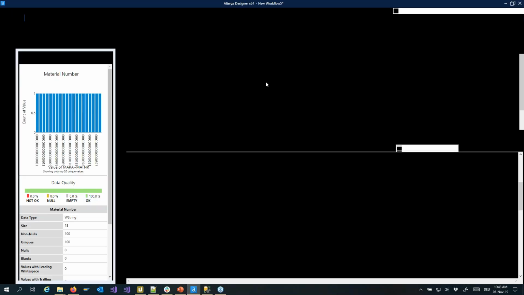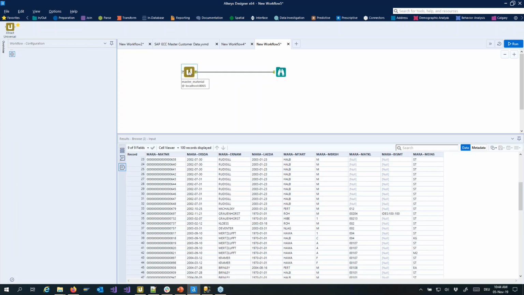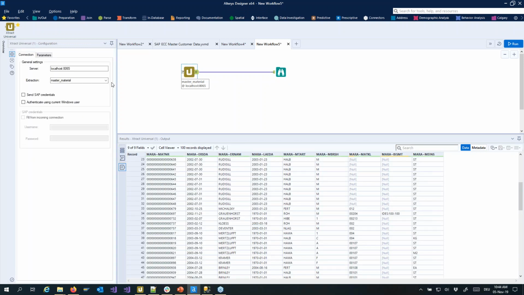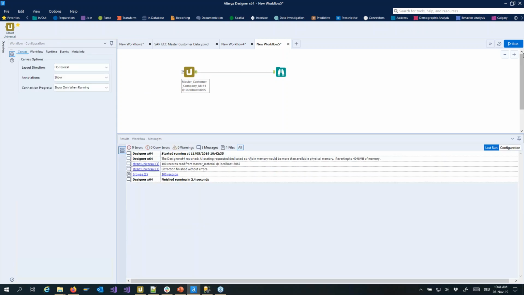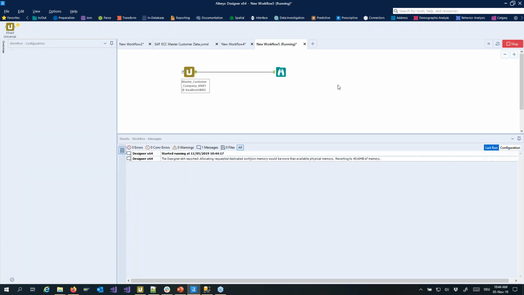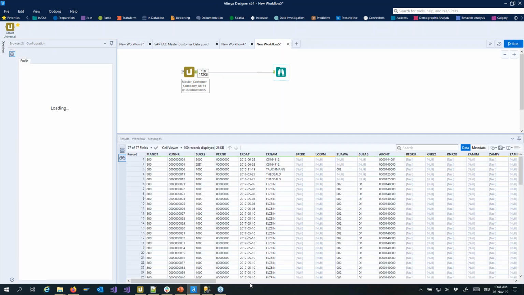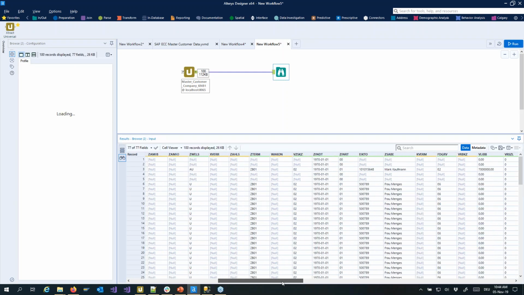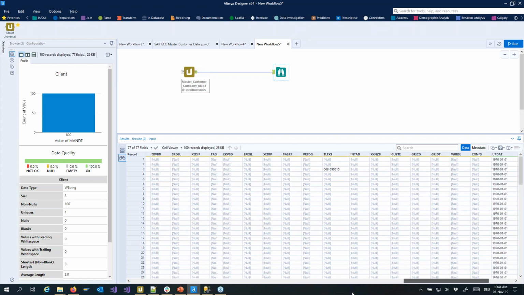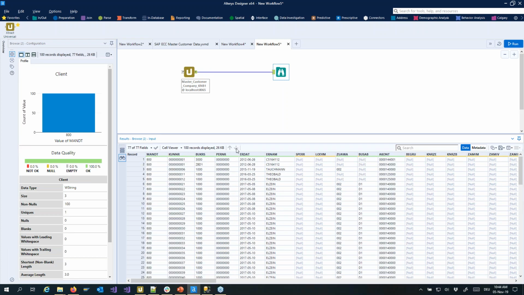Let me now go again to Alteryx and select my extraction, and now we see all the extractions are available. So I can now take any other one, no problem. Okay, and let me run that again. So that's all, and as you see, the data is available, my SAP data directly here in Alteryx.